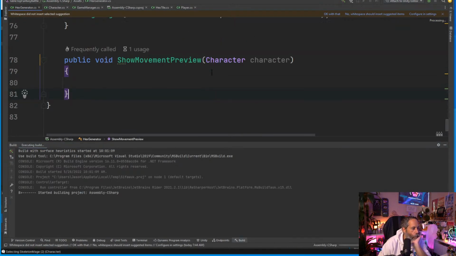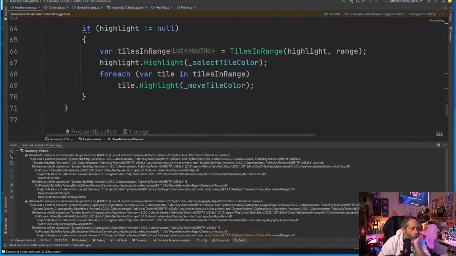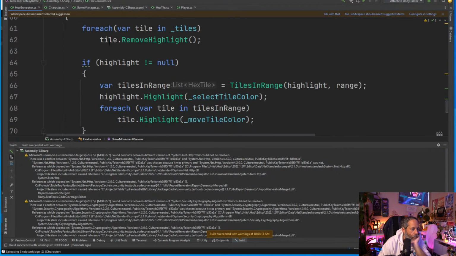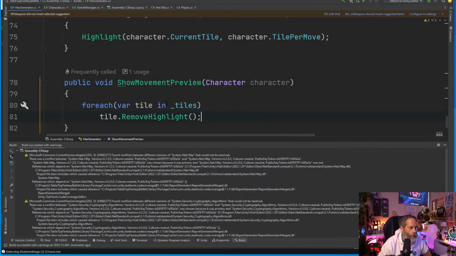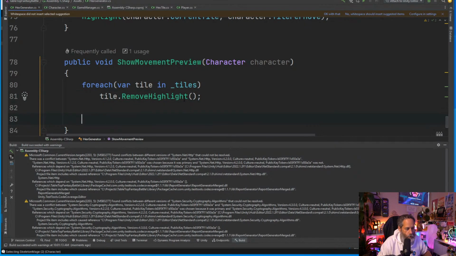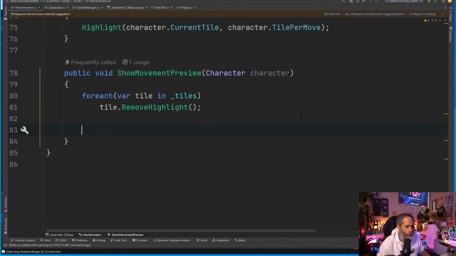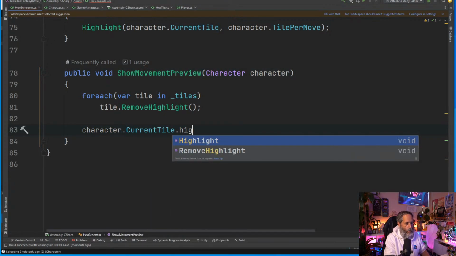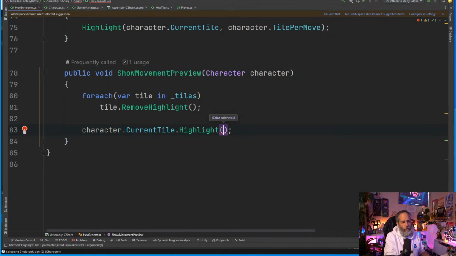And the movement preview is first going to just remove all of the highlights. So we'll just loop through all the highlights. We'll just clear them all out again. Obviously, we could do something cleaner and more efficient there, but we don't need to yet. So we'll loop through all of the highlights and remove them. We'll then show. So we'll take the character's current tile and we'll highlight that in the character's color.